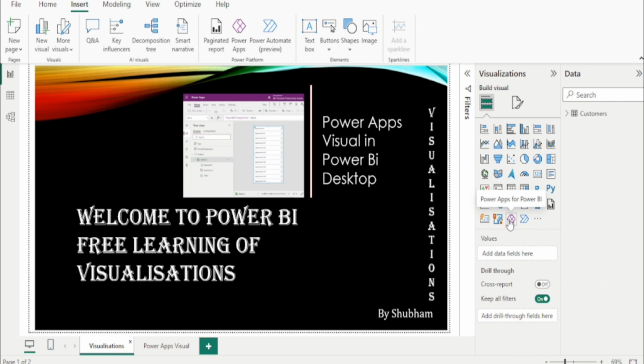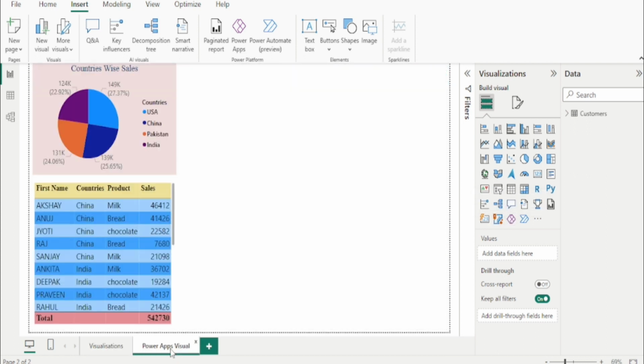Now let's move towards the practical page and understand this Power App visual. Here I have created a small report where I have taken one pie chart visual displaying country wise sales, and one more visual, a table visual, where I have displayed detailed information with full names, countries, product and sales. In today's tutorial, we will also learn how to build an application with the help of Power App.